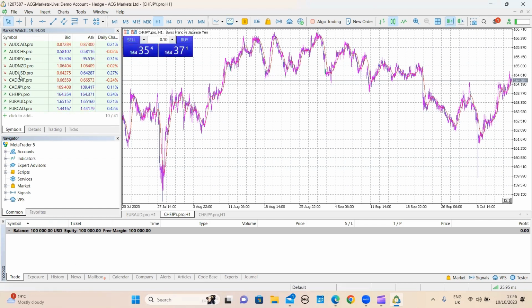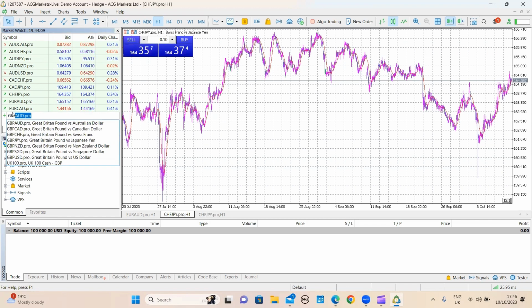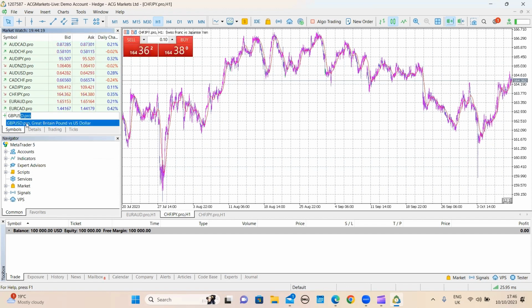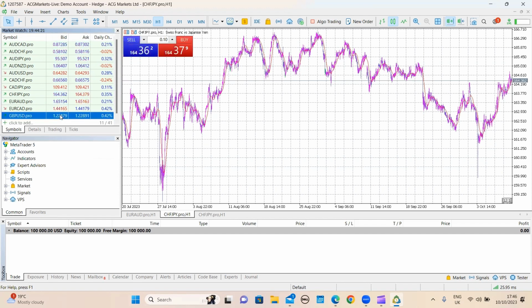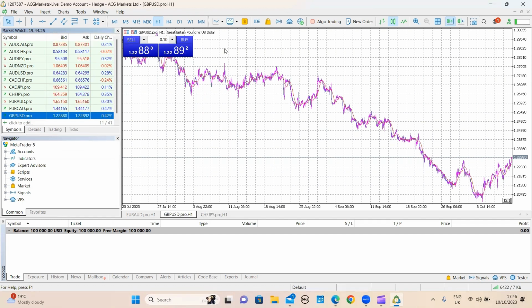So there's a few ways that you can add new symbols. Say, for example, we're going to add pound US. So I'm just going to type it in. And of course, when you're new, you might not know what all of these abbreviations are, but you will get used to knowing what's what. So I can see there we've got pound, US dollar. I'm going to press enter. So now we've got that there. I'll just drag it across. And now I can see this is the pound US pair. So that's one way you can add it.